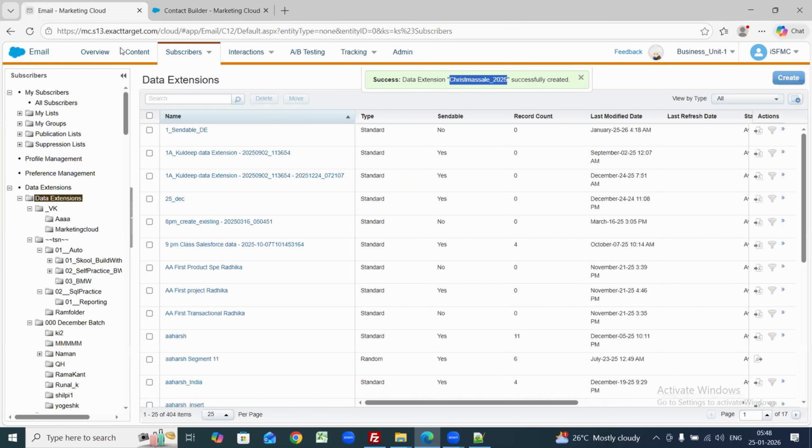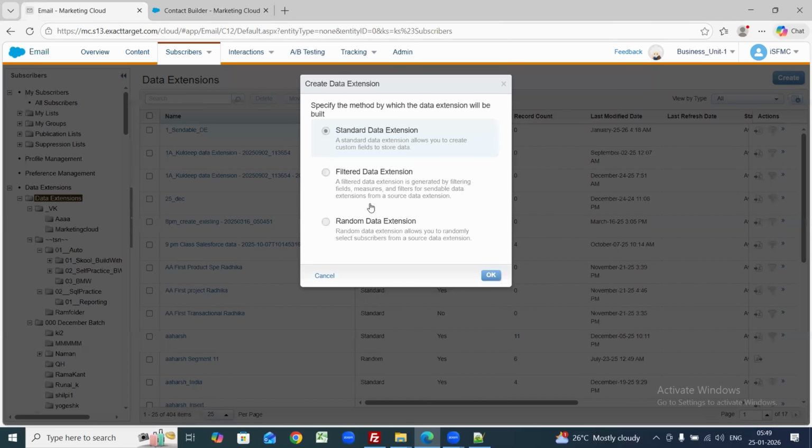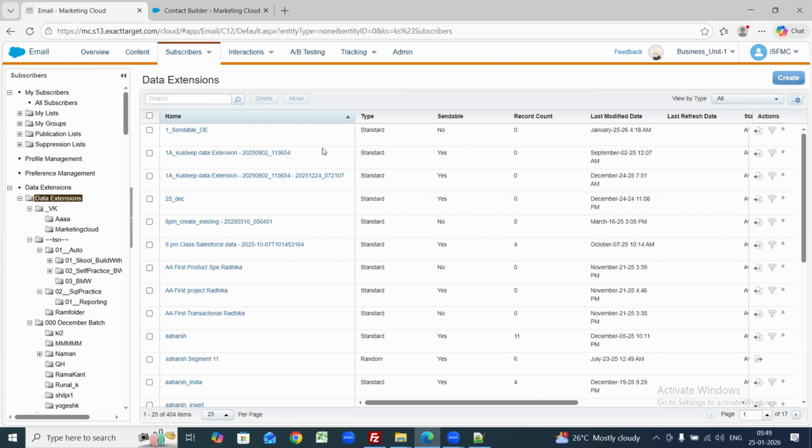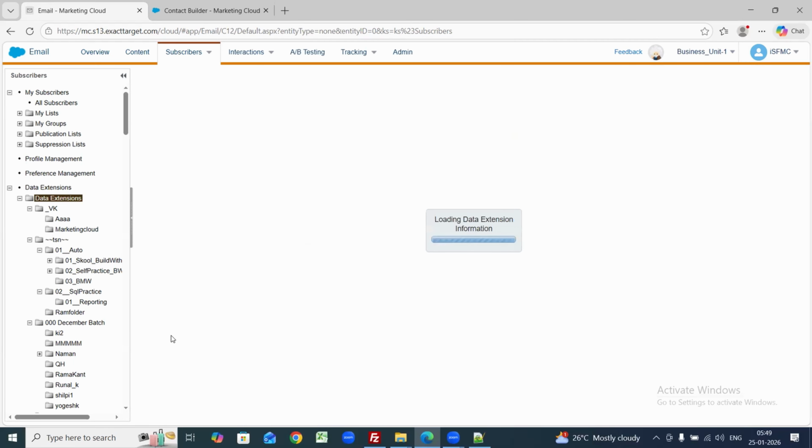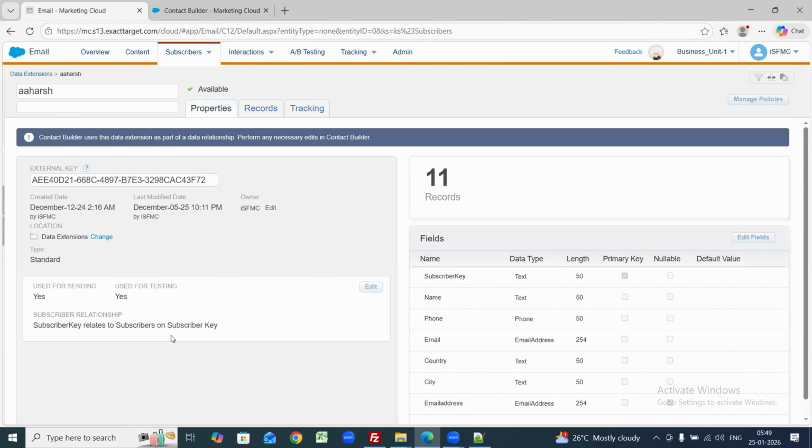Okay, then here I'm going to create the second type of data extension, which is a filtered data extension. So what is a filtered data extension? A filtered data extension is nothing but we are going to add some rules on a particular standard data extension, and we are going to filter out the data on the basis of the rule which we have created.